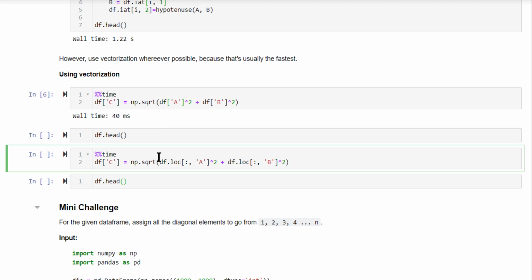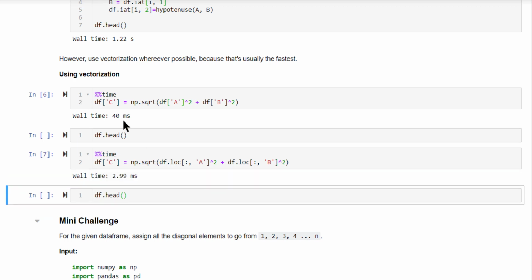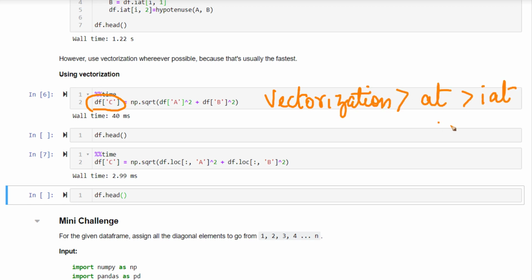Let's do the same with this one. This is even faster than this type of vectorization. So, when it comes to doing computations on columns, vectorization is usually the fastest method. Then comes at, then comes iat, then comes your loc and iloc. And even within vectorization, using your .loc notation to select your column is even faster.